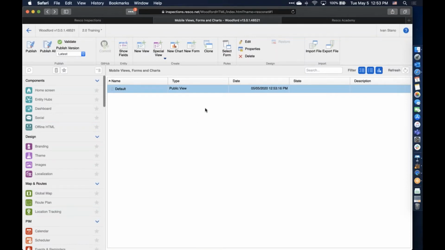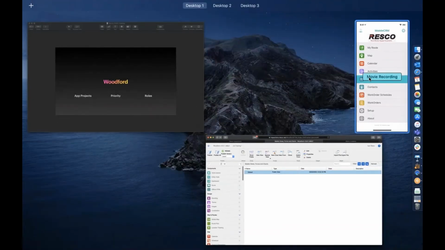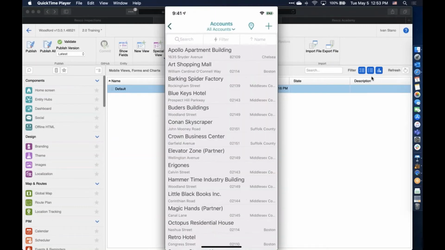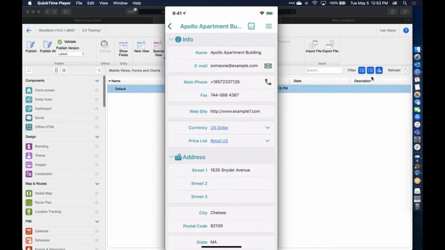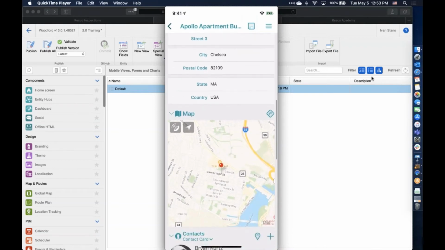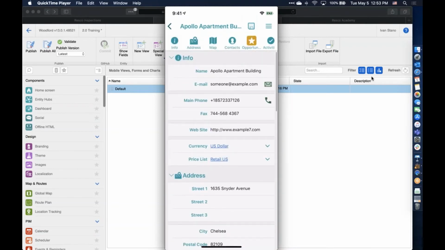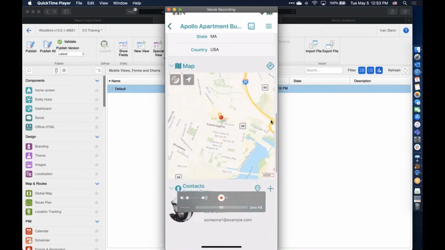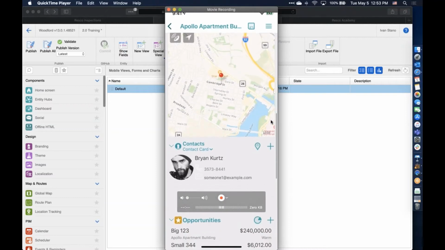And now I have to design the second thing, and that's the mobile form. So what am I referring to? If I go back to my accounts in the mobile app and open a form, so I tap on, let's say, the first account here, you can see that the form in this case includes a number of different sections, such as info. That info section includes a number of fields. Same goes for address. There's actually a map component there as well.